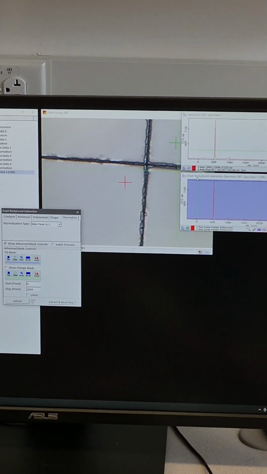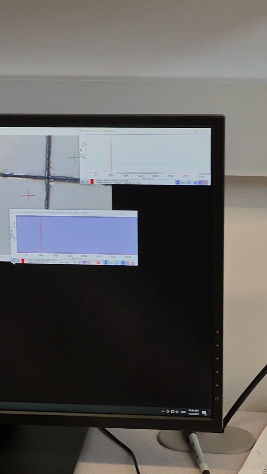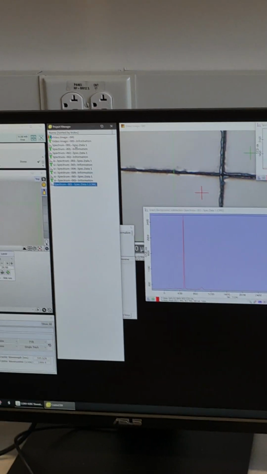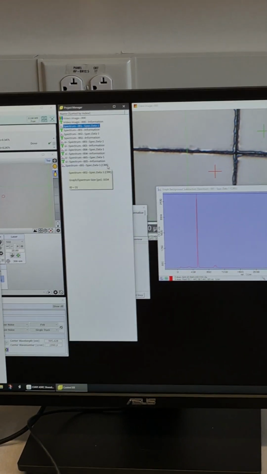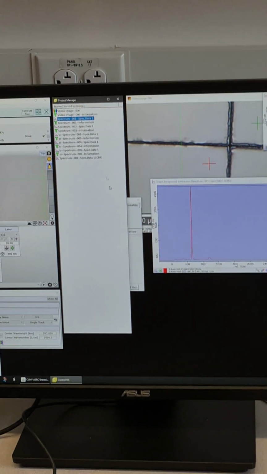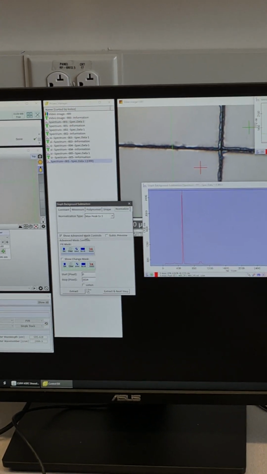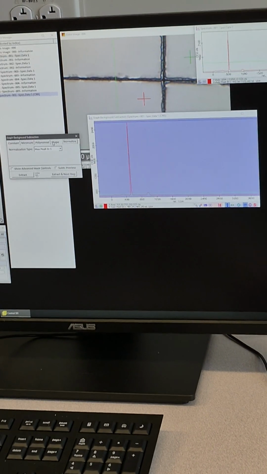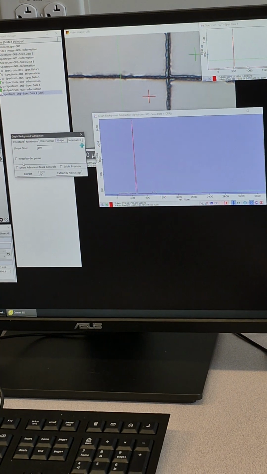And now it also shows the spectrum, and now you see it's extracted, and the data has the same name as this one, but it's labeled as CR removed.